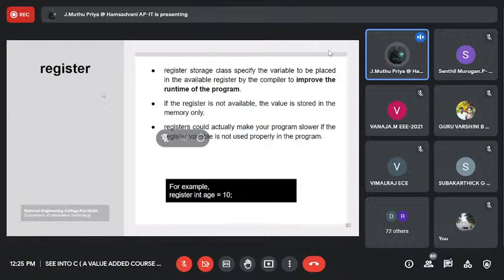The third one is the register. A register storage class specifies that the variable is to be placed in an available register by the compiler to improve the runtime of the program. Registers are one of the fastest access memories. In your computer, there are some basic memory locations like cache, registers, and main memory itself. Registers are one of the places where the compiler will be able to perform operations like addition, subtraction, or division, basic operations, in a faster time.